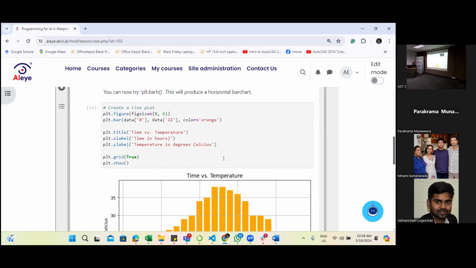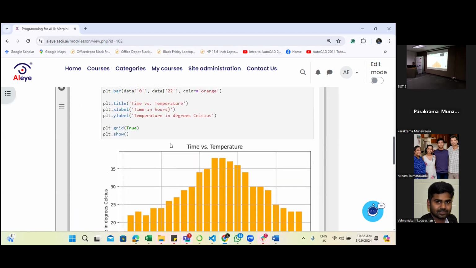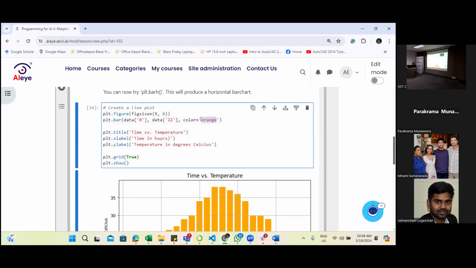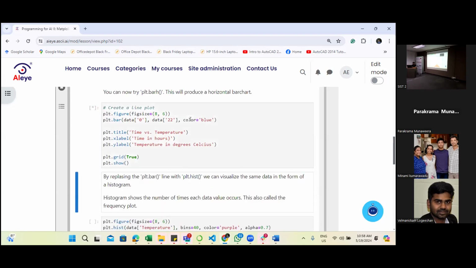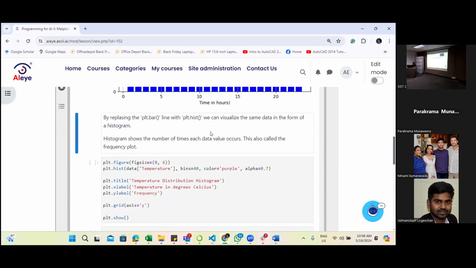You can see the bar chart, time versus temperature. And here you can change it into green or blue, whatever the color, it's going to get displayed. Okay, so this is another way.